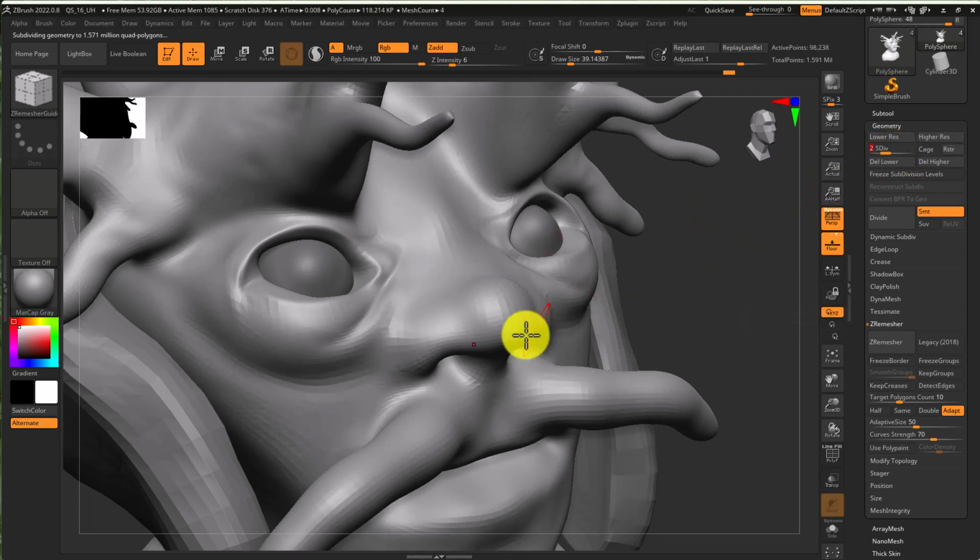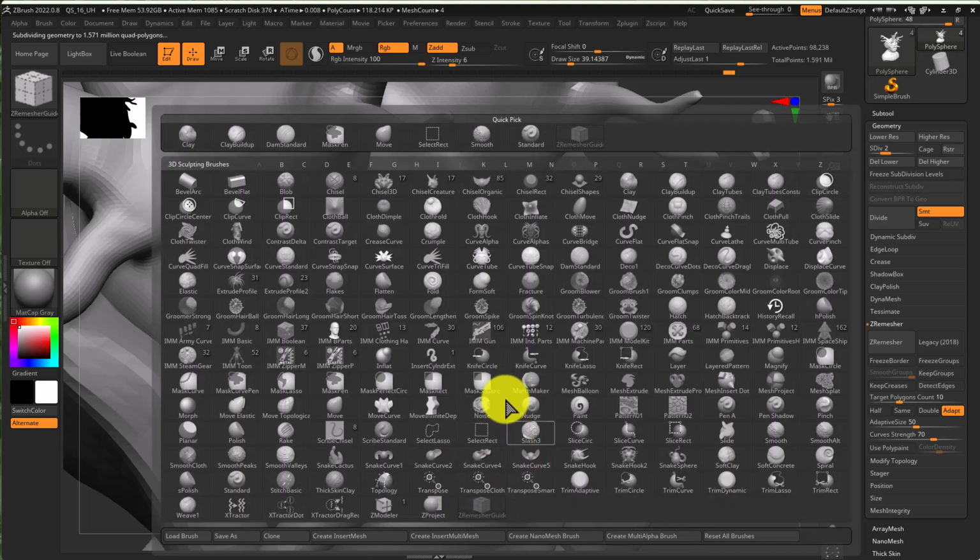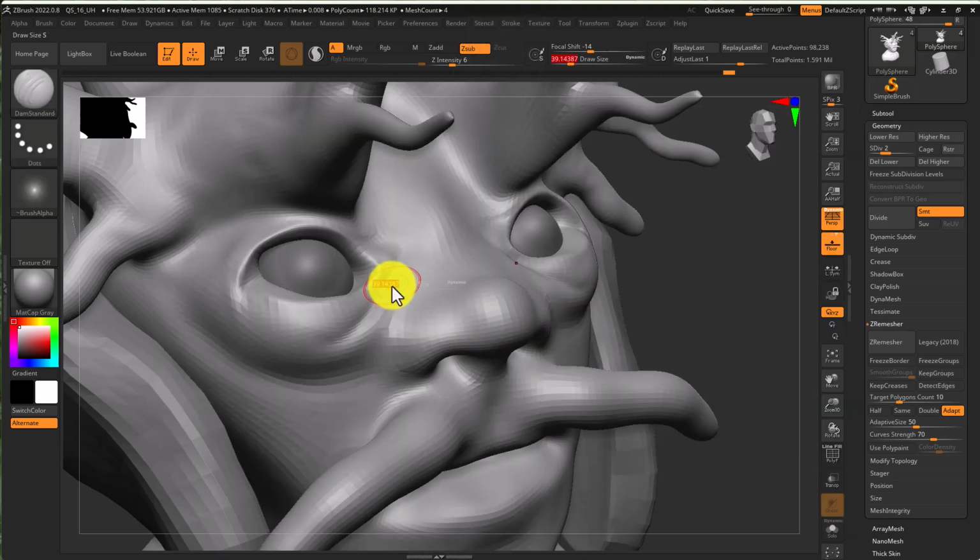I can go into 2, press B, then Standard, and start adding more detail. I'm going to pause this for a second and come back, but basically start adding detail depending on the level. So I'm going to pause it and come back.